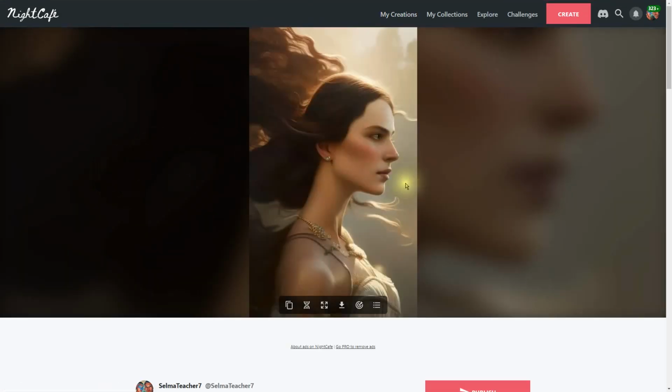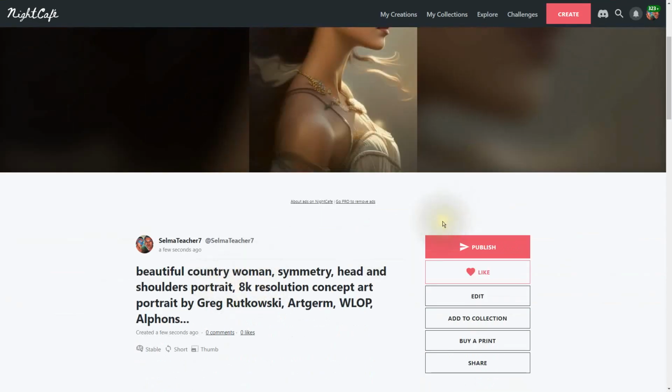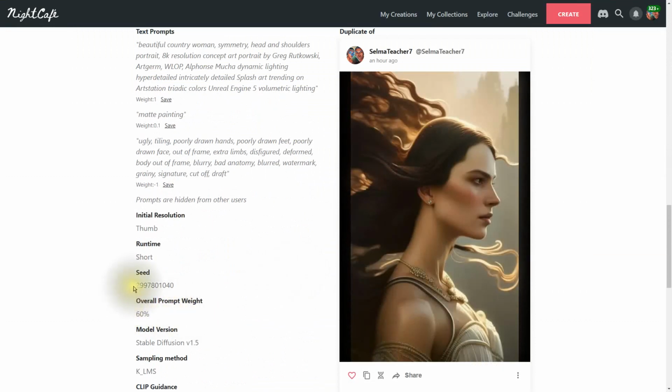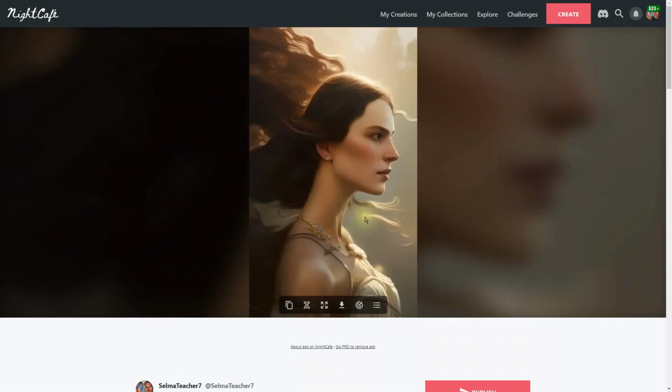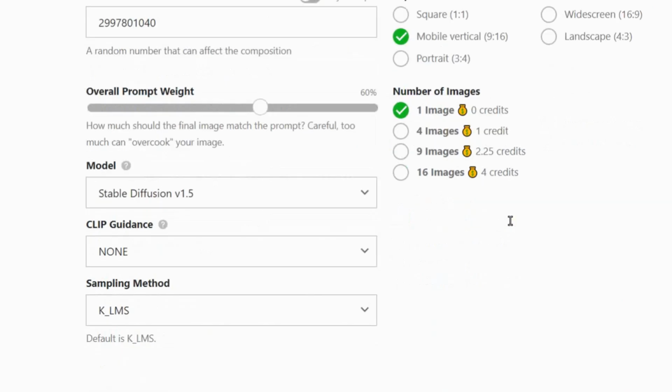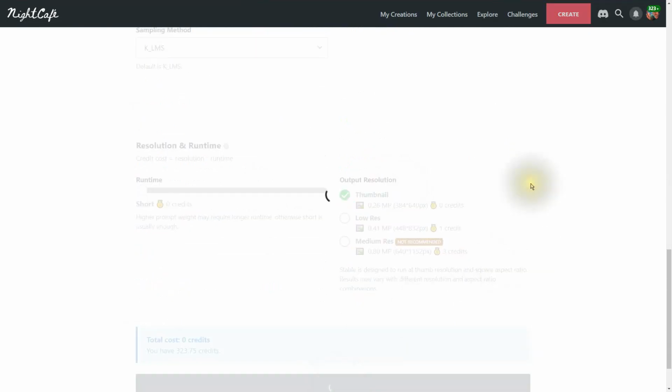Alright, so this is the result of those words and that, let's see, that seed. And what I want to do is, this is very, very close to what I want, but notice there's some differences there in the eye. Maybe I don't like the reflection in the eyes or something else, but I want to keep everything really, really similar. So I'm going to say duplicate it. And this time I'm going to change the number here to 70. Let's see what happens when I change that.